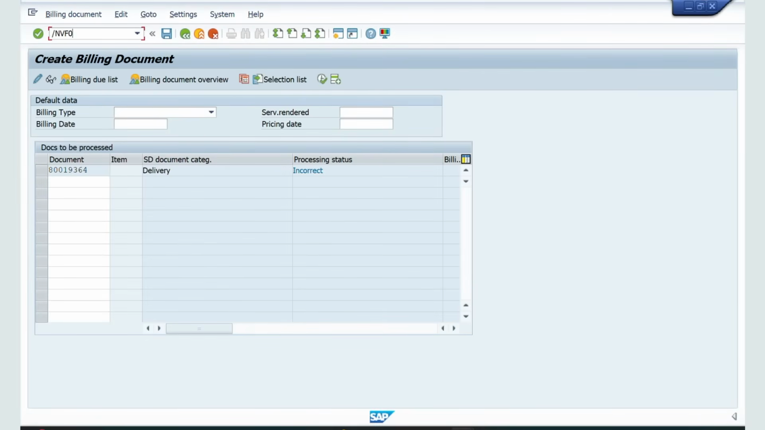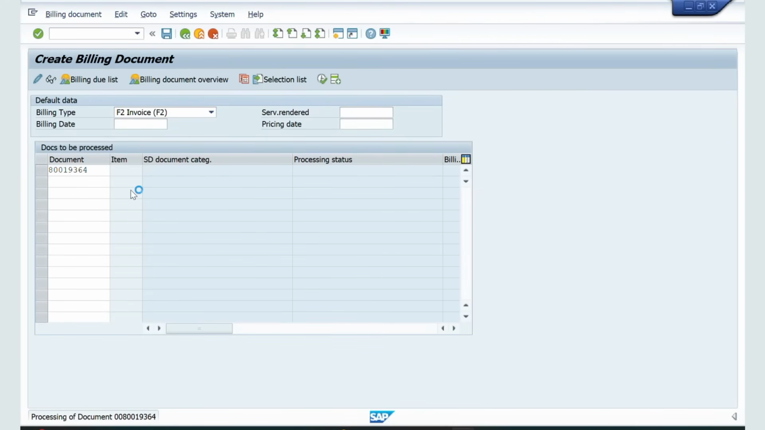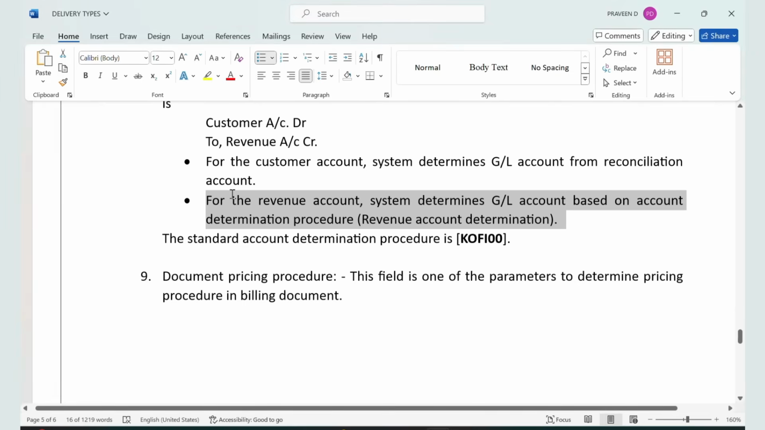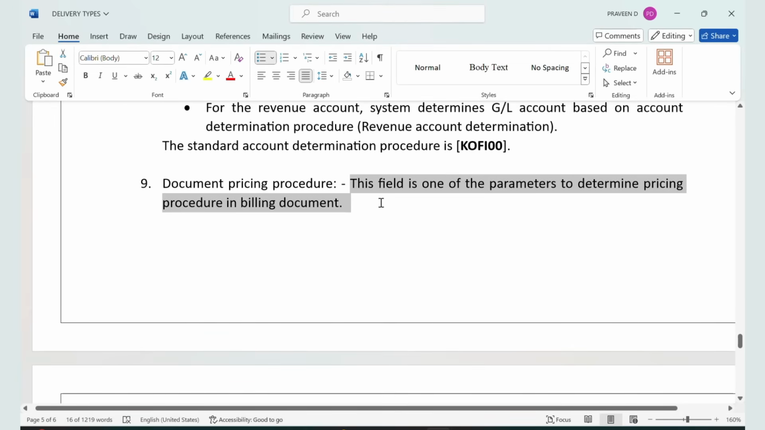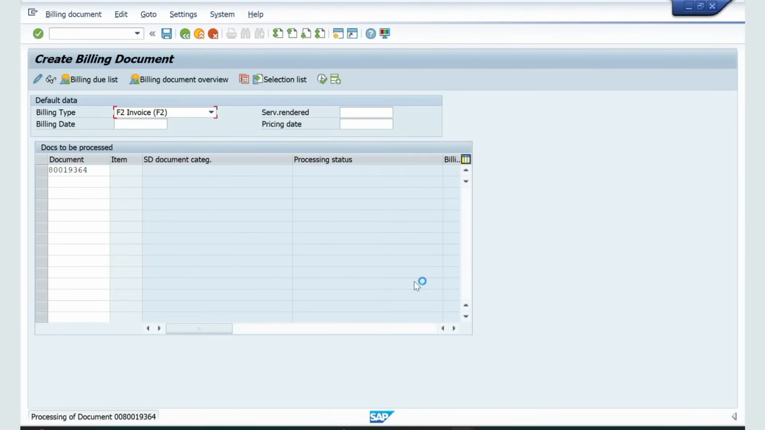Now /nVF01. I will select billing type as F2. Okay, this is F1, I will select F2. Click enter. So it is taking some time processing the document. That is the reason we have that field. Document pricing procedure is one of the parameters to determine pricing procedure in billing document. Normally pricing will be copied from sales order to invoice, but in some scenarios, if we don't have sales order, then we determine pricing procedure in invoice with the help of this field. It's taking some time.